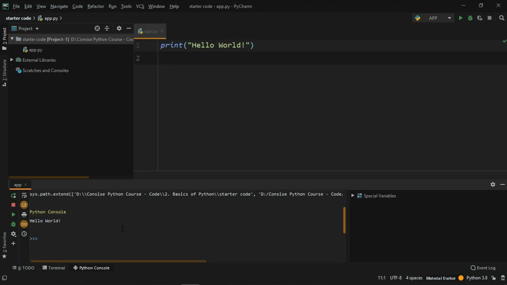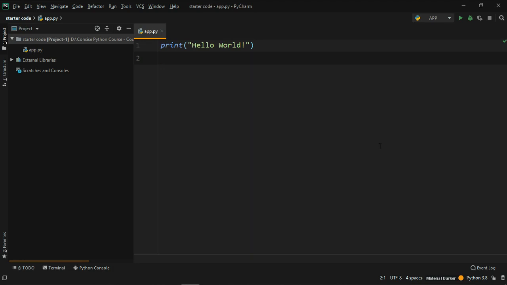So as you can see, Hello World is printed here. As you print code, this window might get in the way, so you can resize it by clicking this icon here. Okay, so congratulations, this was your first Python program.